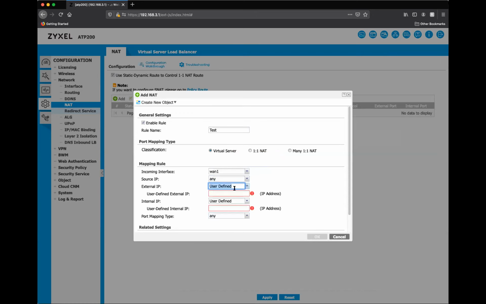What you can do here instead is choose user defined, and we can put that information in. So we can say the external IP address is 172.16.21.35. We'll say that's her external IP address. So when she's coming from that IP address, this rule will trigger.